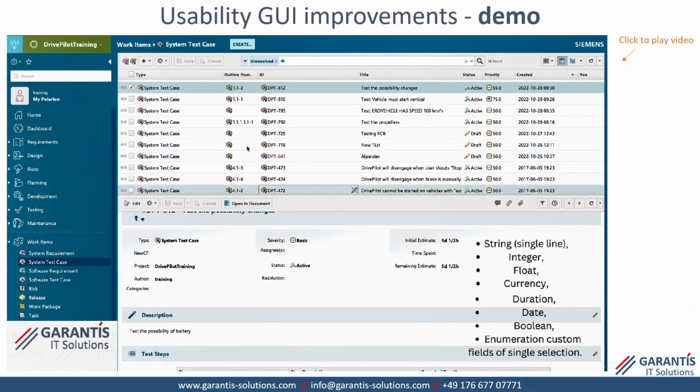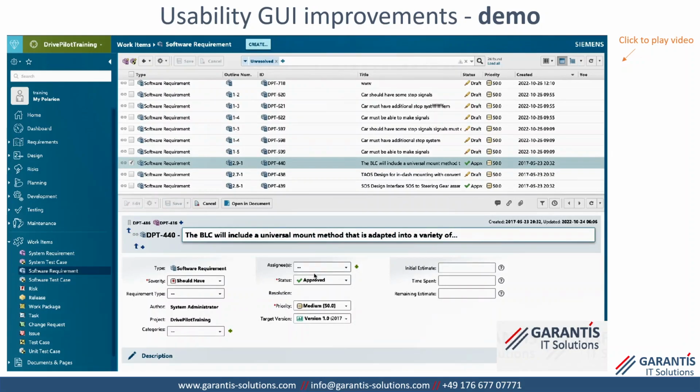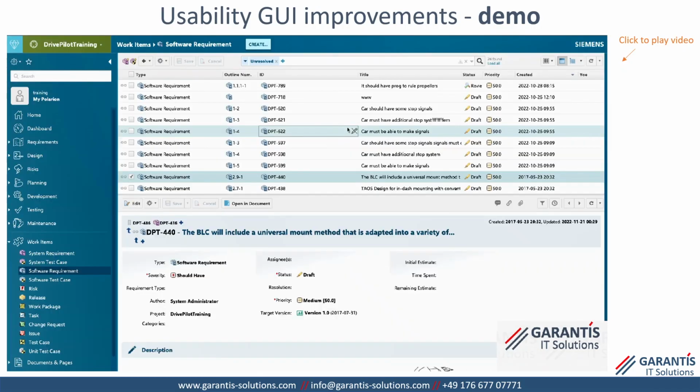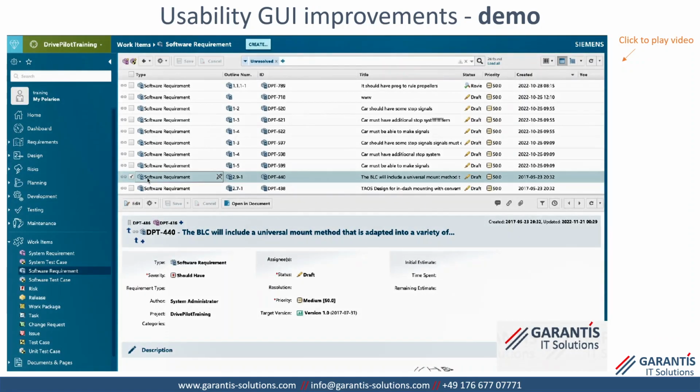Now, in Polarion 22R2, after you save changes in the work item, table and tree views, Polarion remembers your selected work item, saving your time when you navigate. And when I refresh the table, Polarion keeps the selection. And it makes you focused on your current tasks.